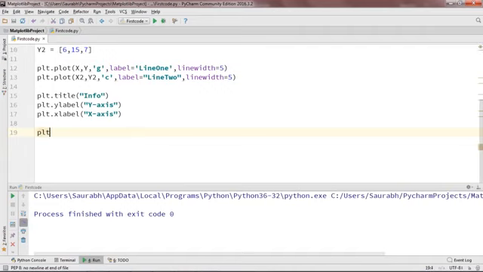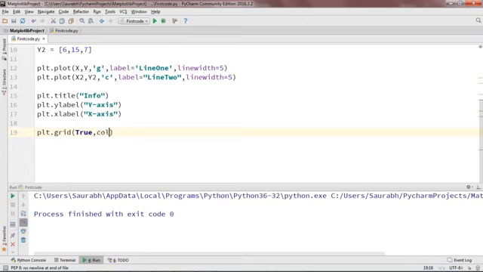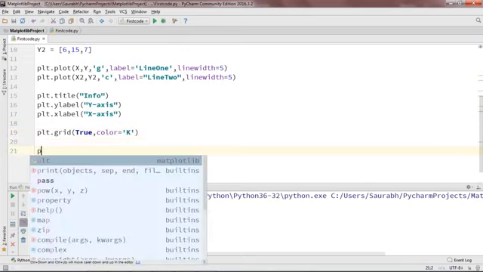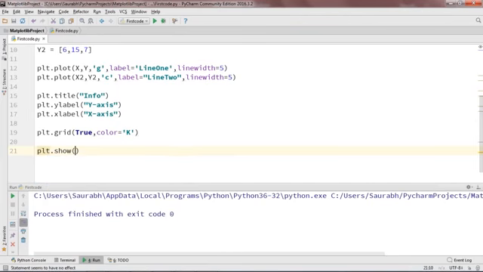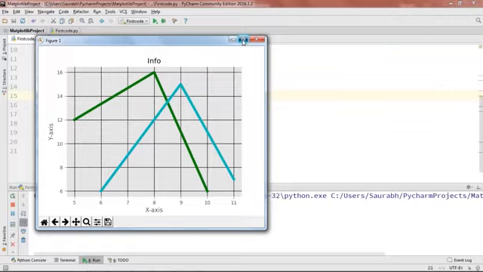So for that I'll type plt.grid and just write in here True, comma, give a color. I want it black, so I'll keep it that way. Finally, show your plot. So plt.show, that's all. Go ahead and run this. So you can see that this is our graph.